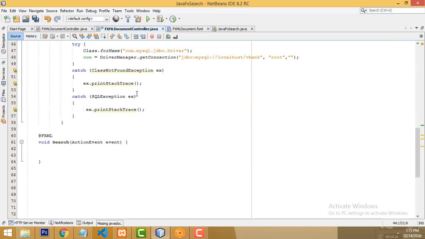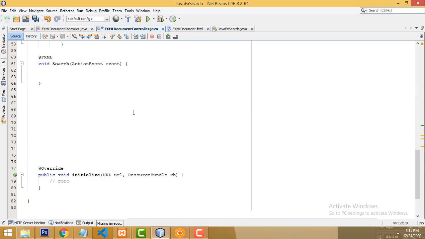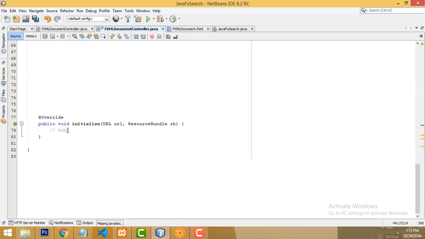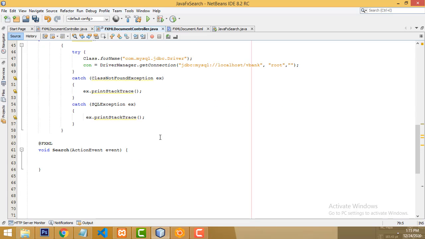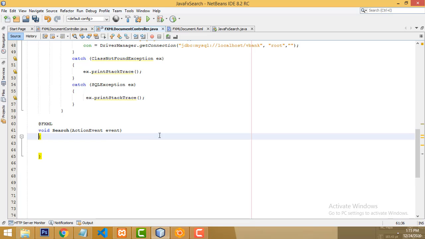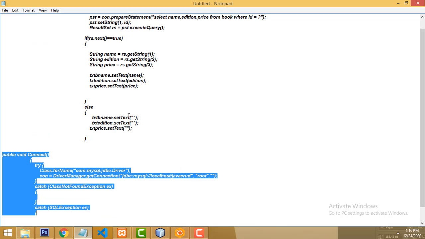When the program is run, this connection will be made. So this is the initial method, right? Here you have to call it. You have to call the connection method, the initial method. This is simple stuff you have to do in JavaFX, right? This is the connection done, okay? After that, the search query is very simple. I have already written it, I will explain it.